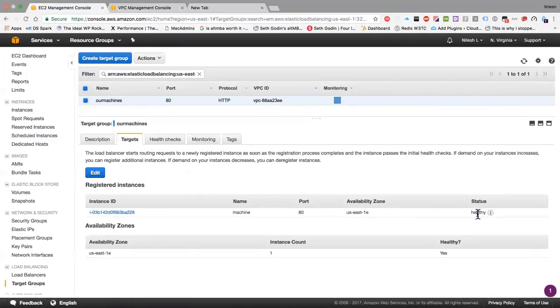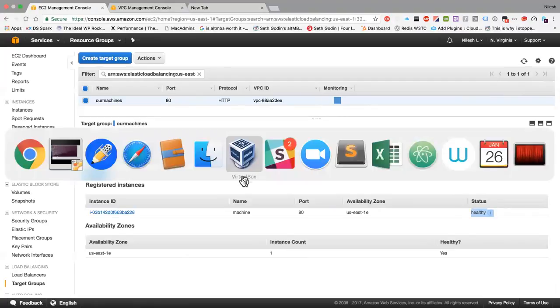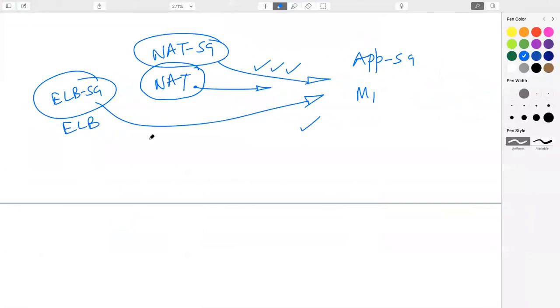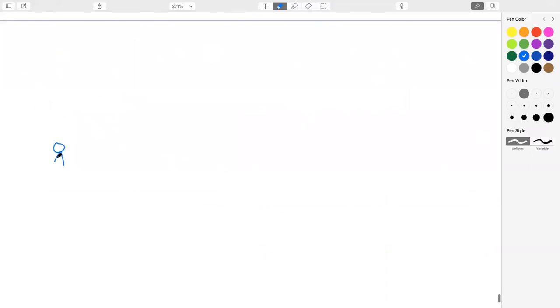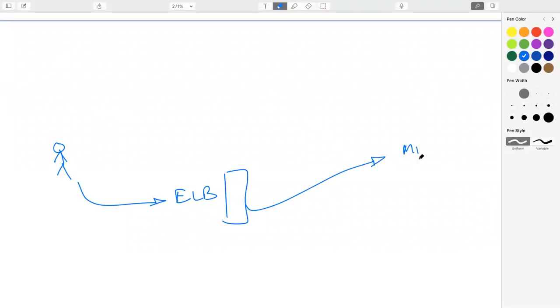So it was able to detect that the machine called M1 is actually active and functional. And so now what we're noticing is that it shows health checks are passing. That means this load balancer was able to connect to the machine, and it was able to check for health on this protocol on that port. And it passed the health check, which means now our random person on the internet can come and visit our load balancer and should be able to get transported over to the machine called M1. No problem. We should be able to see that.